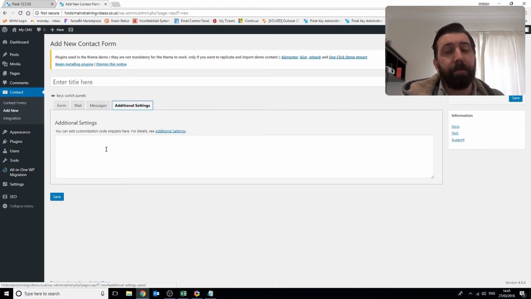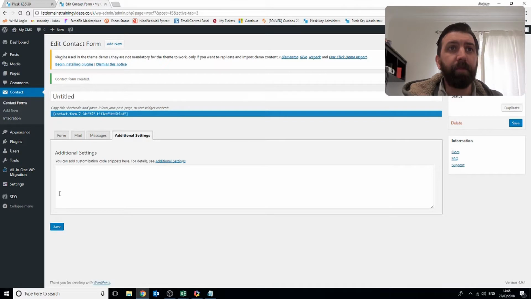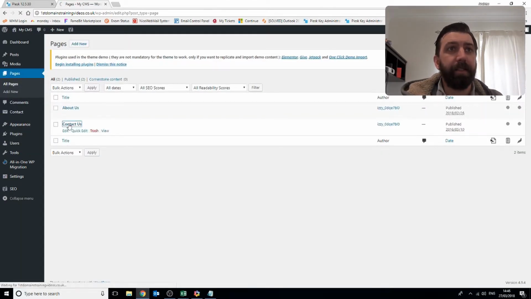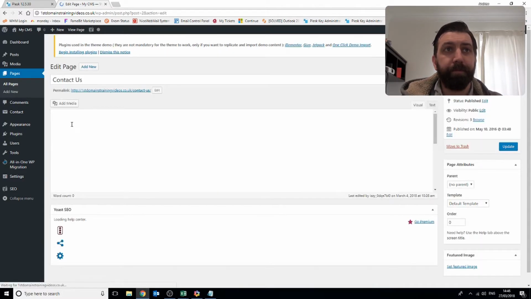Okay, you can stick more code in here if you want to change styles on things, so CSS, programming, things like that. Once you're happy, click save, and you'll see along here we have what we call a shortcode. So we copy that, okay, and if we go to pages, we've got a contact page.